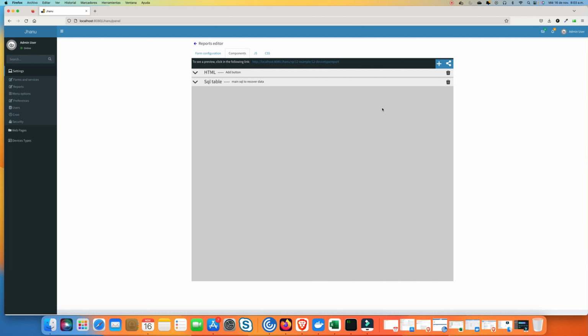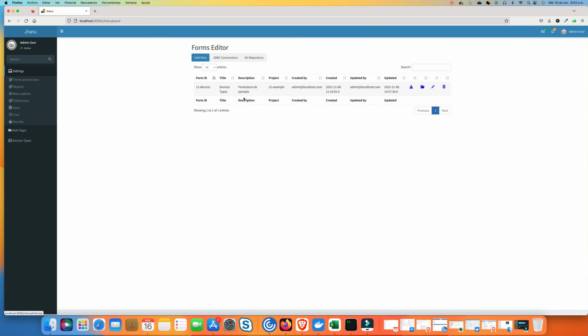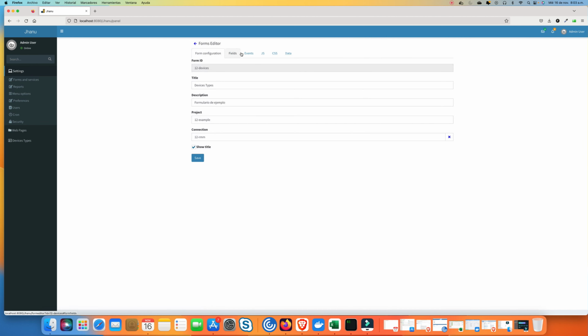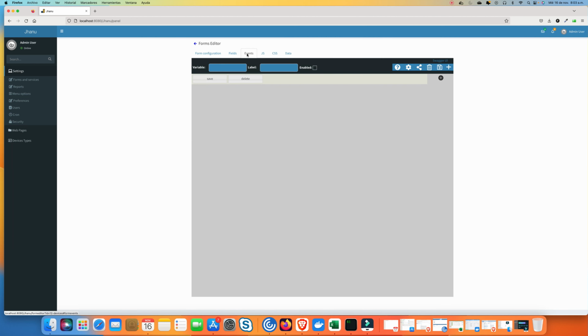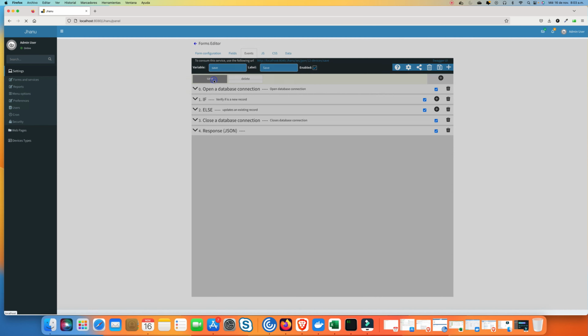However, I have to do the same with the form. If I don't do the same with the form, when I try to enter the form through the report I will get the same error. So once and for all, I'm going to enter the form. Here the permissions are a little more detailed. I click here where it says Event and I have to give permission to at least one of these events. I click for example on Save.